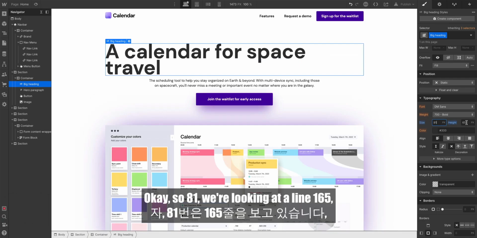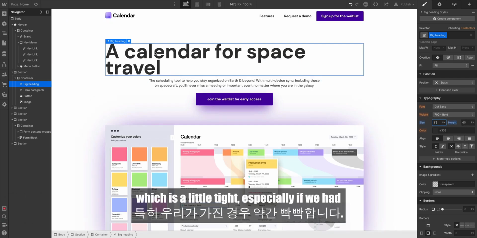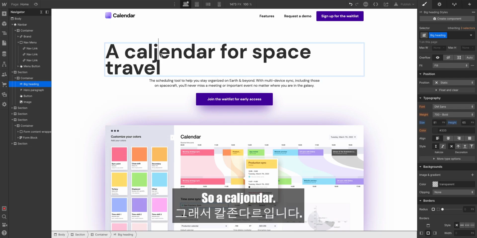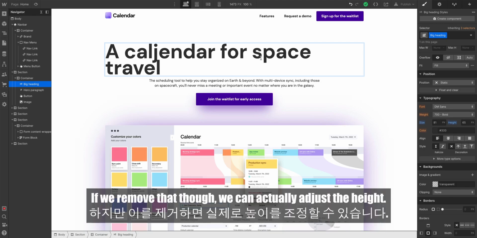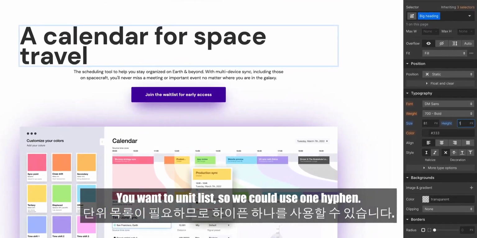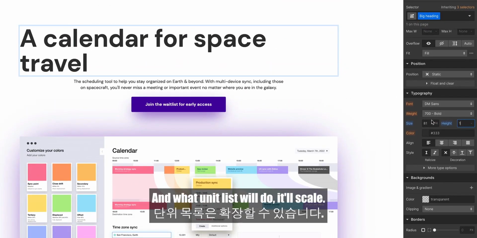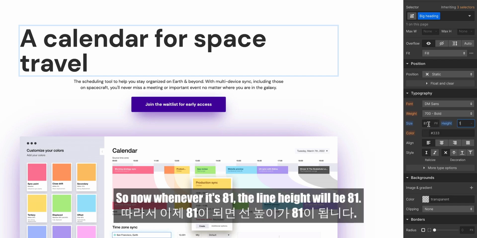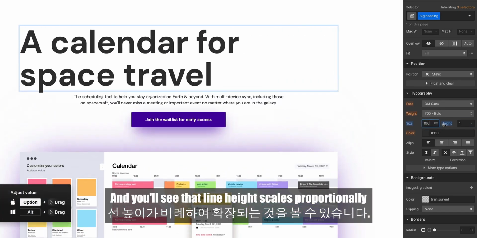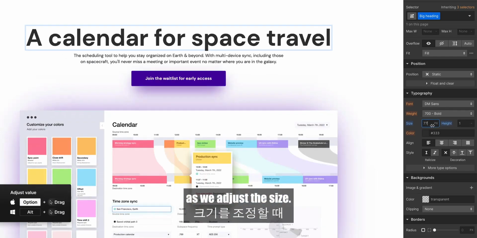Okay, so at 81, we're looking at a line height of 65, which is a little tight, especially if we had a J, you could see that intersection. So a Calgendar. If we remove that though, we can actually adjust the height. You want to do unitless? So we could use 1, and what unitless will do is scale. So now whenever it's 81, the line height will be 81. If we set it to something like 50, the line height will be 50. And you'll see that line height scales proportionally as we adjust the size.